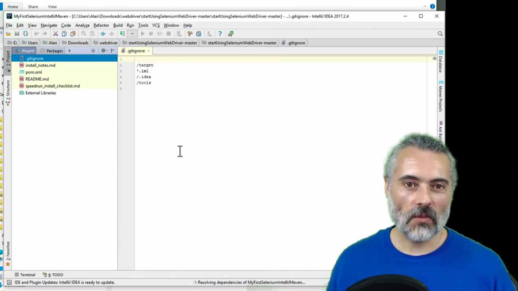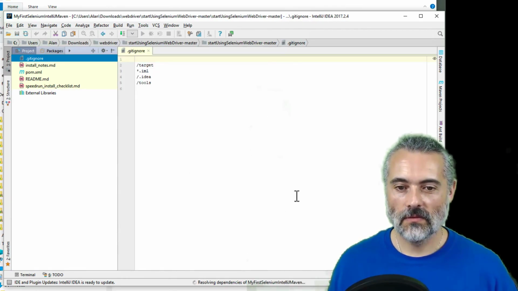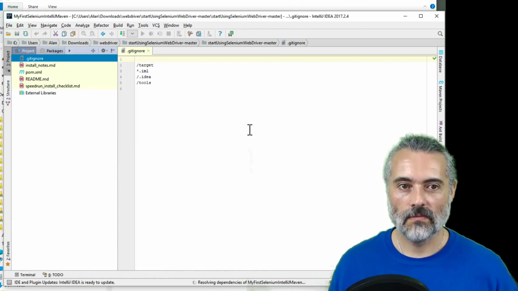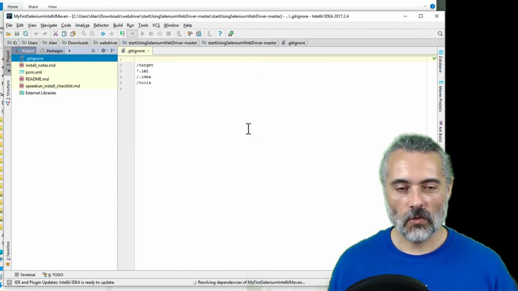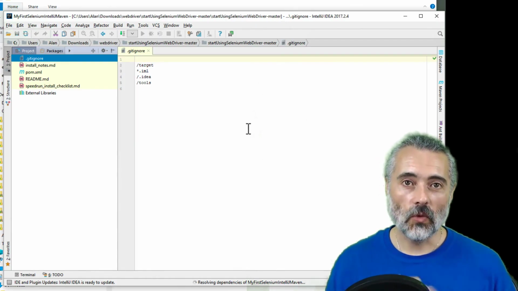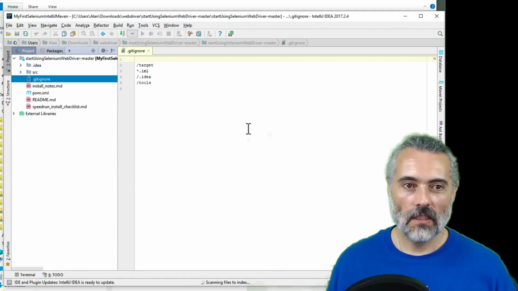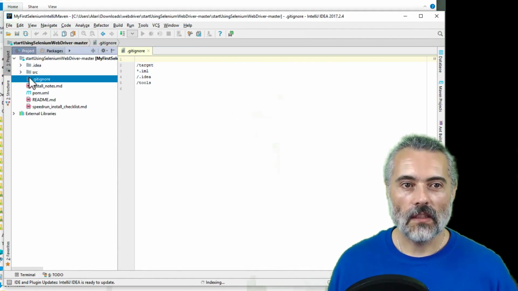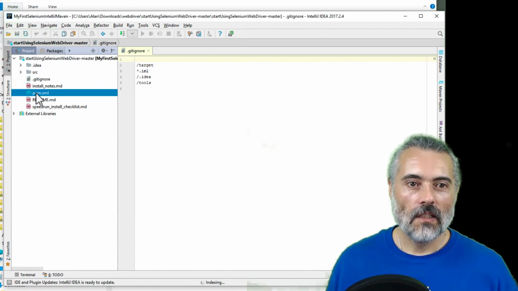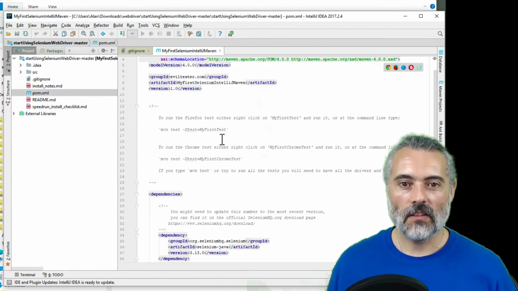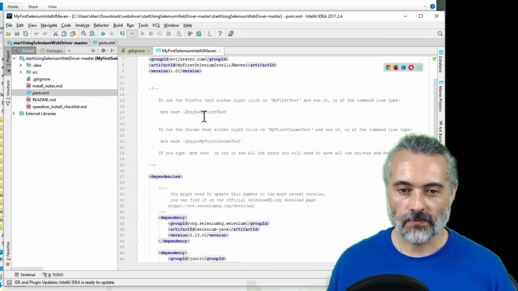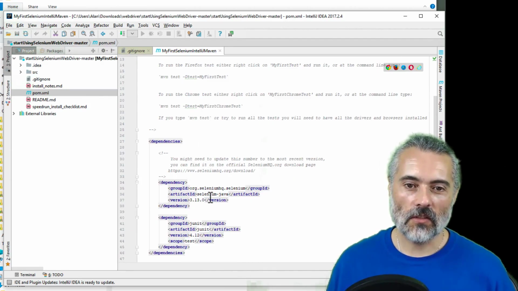Then IntelliJ will do its stuff. It will download all the dependencies, which includes WebDriver. So in the pom.xml, there are lots of comments in here to help. First thing I'm going to do is just double check that the version of Selenium is up to date. So the easiest way for me to do that is, it's version 3.13.0.